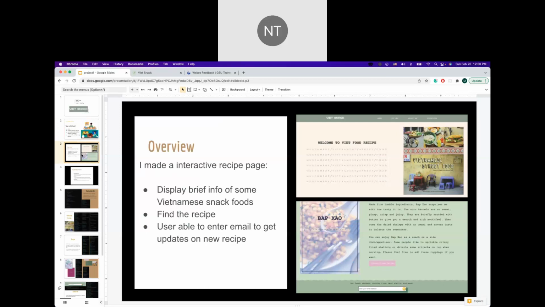Vietsnack is an interactive recipe page, which displays brief info of some Vietnamese snack food. Users can find the recipe, and they can also enter their email to get updates whenever a new recipe comes out.